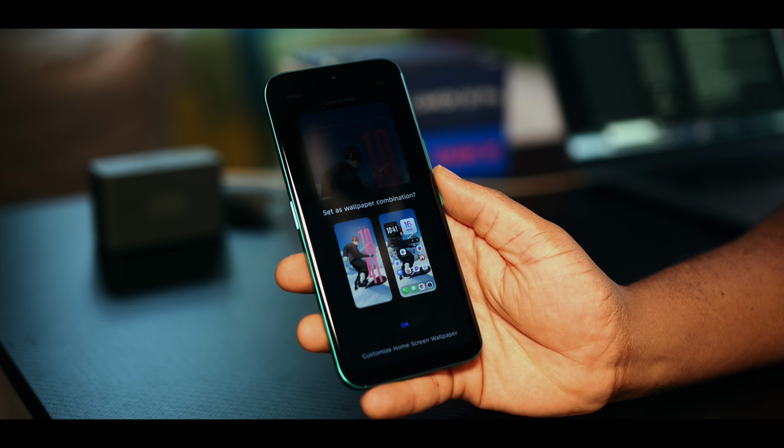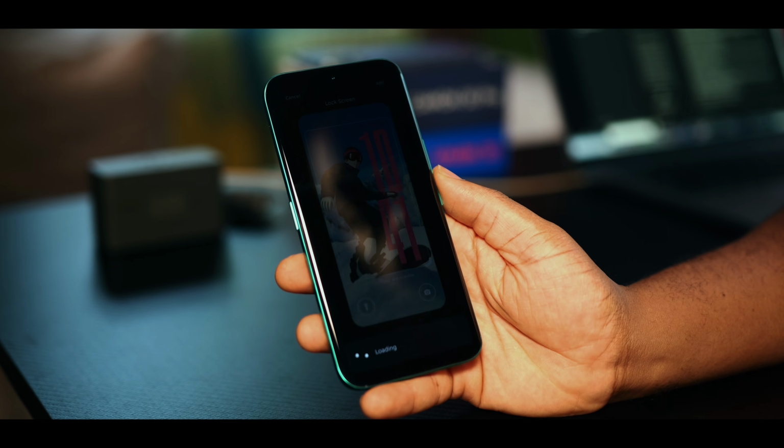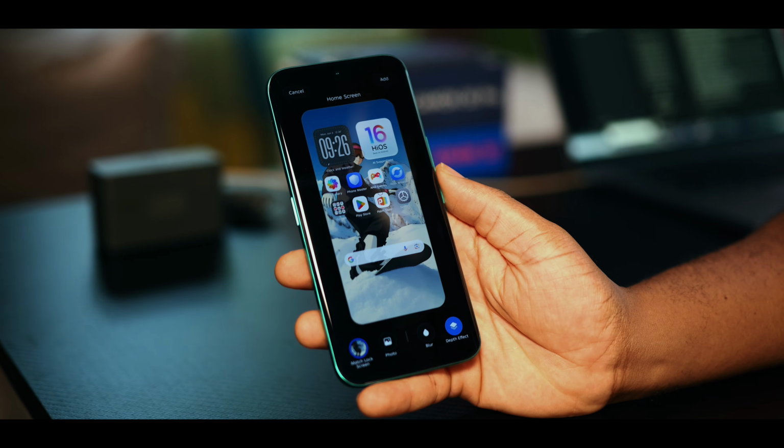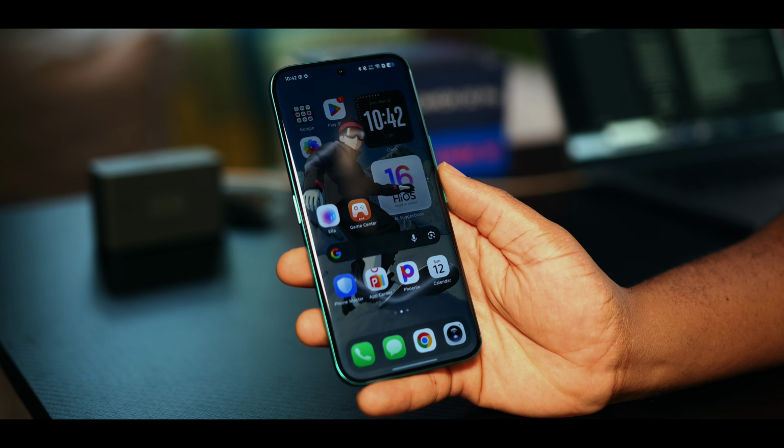It doesn't only work on your home screen, but also on your lock screen. So for things like your clock, it will be behind the subject, which looks really cool. The second feature is called AI Video Generator.